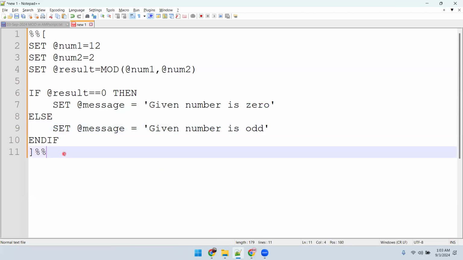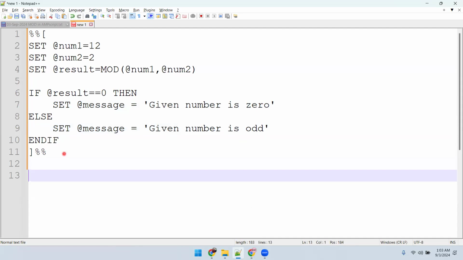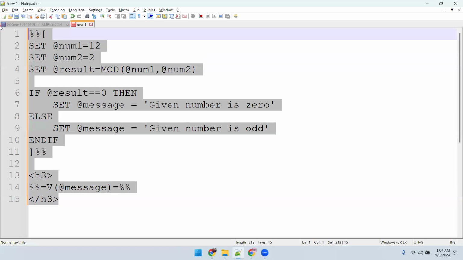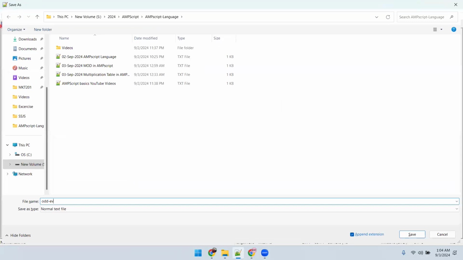Okay, very simple. Now we need to print this as usual, with a paragraph tag or H3 tag. And here we need to print the message. How do you print it inline? Double percentage, double equals, double percentage. This is your inline AMPScript with the function V, preferably in caps, not mandatory, with the message. So if I print this, I should be getting it as an even number.